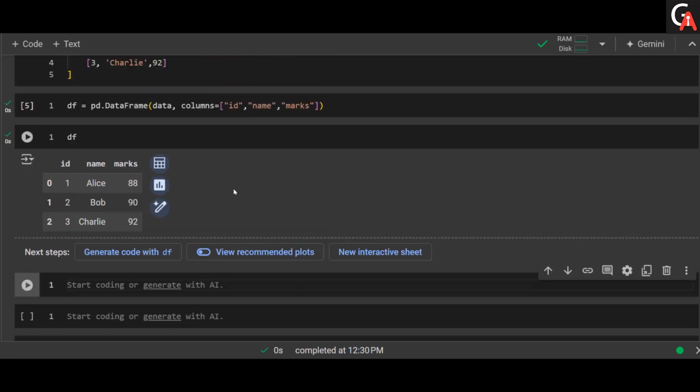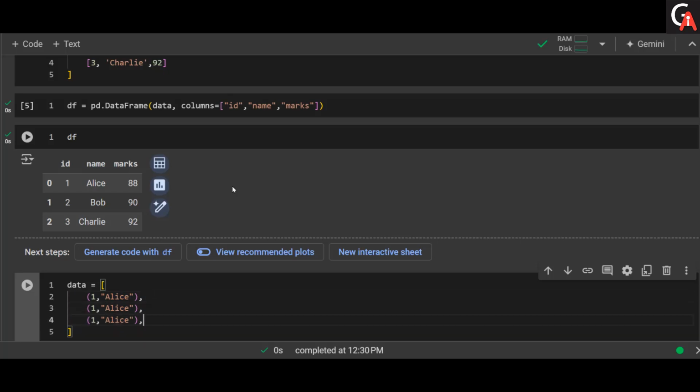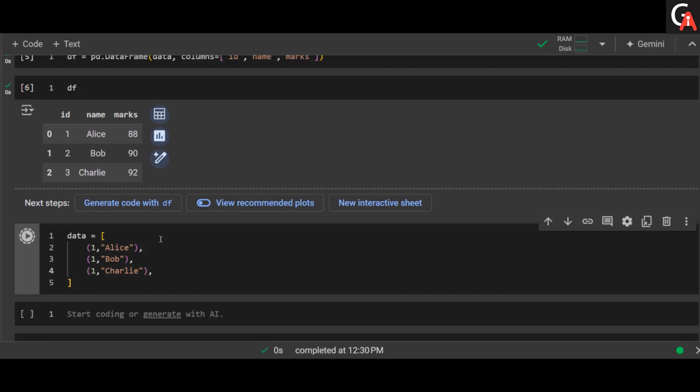Again, I'm creating the data as my variable name, and in the form of a list I'll get the tuples. In the tuples, I'll take 1 comma name, something like that. So this is how we can employ the approach. I can take 3 rows for my next data frame. I'm just taking a different name, Bob and Charlie. Okay, so data is ready, guys.